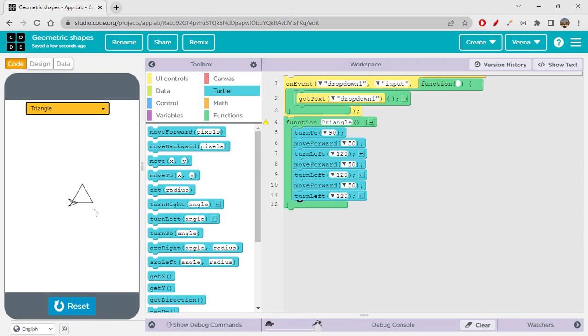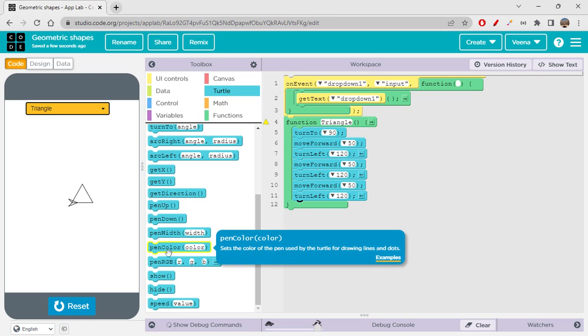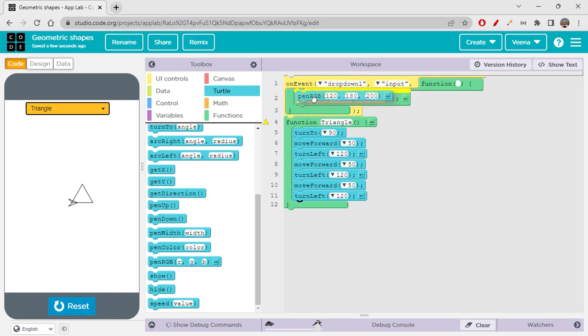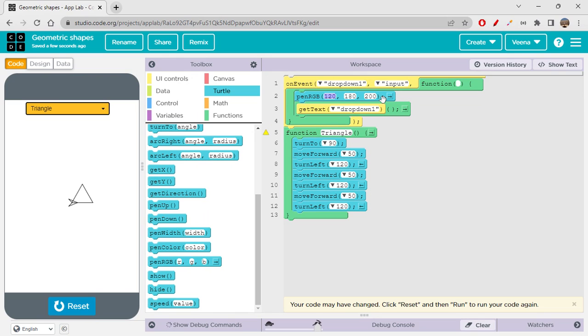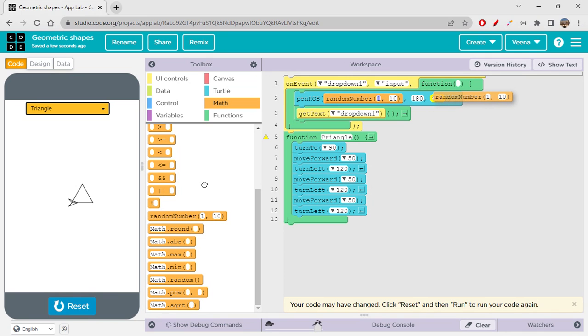So before drawing the shape, we can actually set the pen size and pen color, correct? So let's just do that. I'll just set pen RGB, okay? Pen RGB to random color. Go to math. So I'm just getting random number. So we already know there are 256 shades. That means the range will vary from 0 to 255, right? That's why I'm writing 0 to 255.